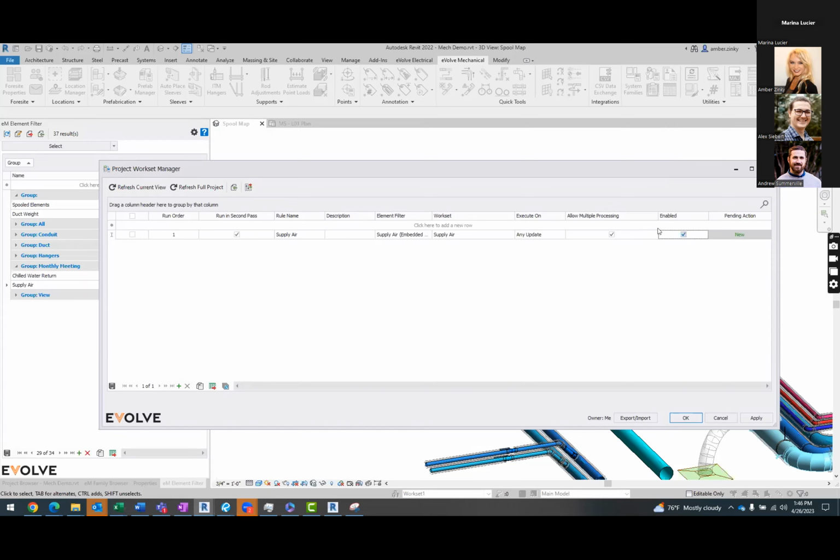If this is not enabled, or if you have your execute on menu only, maybe you want to see how everyone's doing with their work sets, kind of a test one day, you could technically come in here and refresh your project or your view to see if everything actually is on the right work set. But typically, I'd recommend just having it turned on, enabled, and ready to go so you don't have to worry about it.